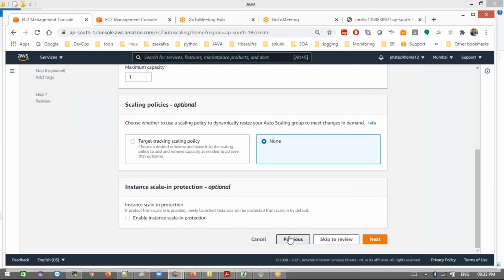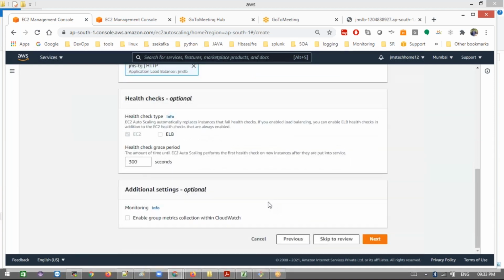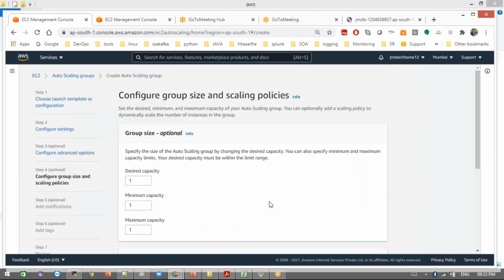Previous one here. Health check on ELB based. The seconds are very low here, so I'll use 60 seconds. But if you don't enable monitoring, it will be charged to you.